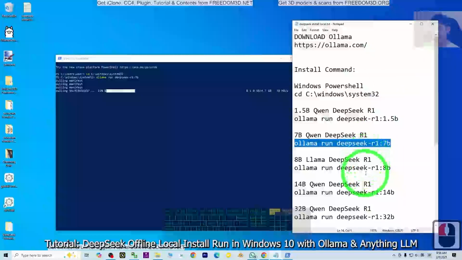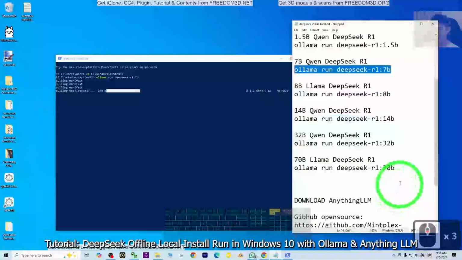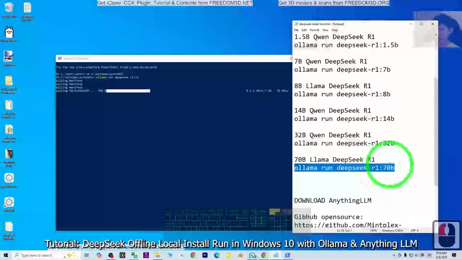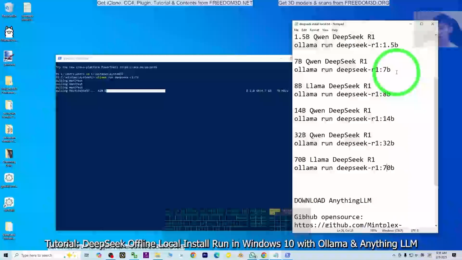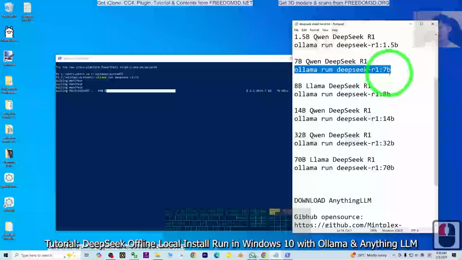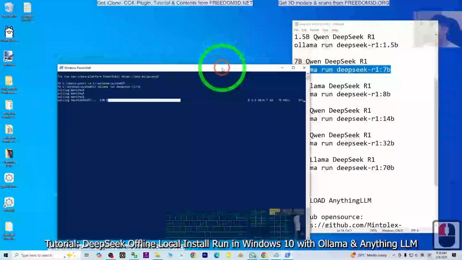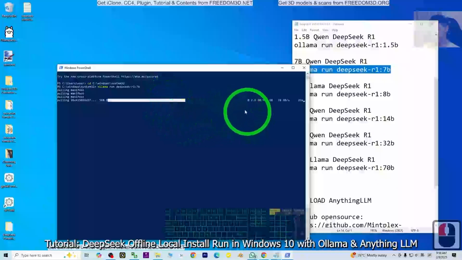So for all of these, you can install it depending on your system. Let's say if you have a really awesome computer, you can install this 70B. For me, I'm using a normal computer, an RTX 3060 Ti, so I choose the Ollama R1 7B. So here you need to be patient. Just wait for a while.